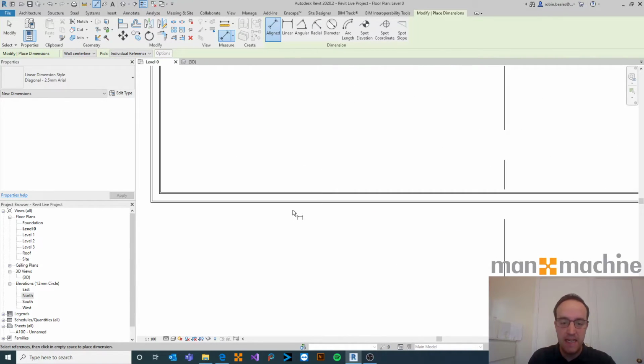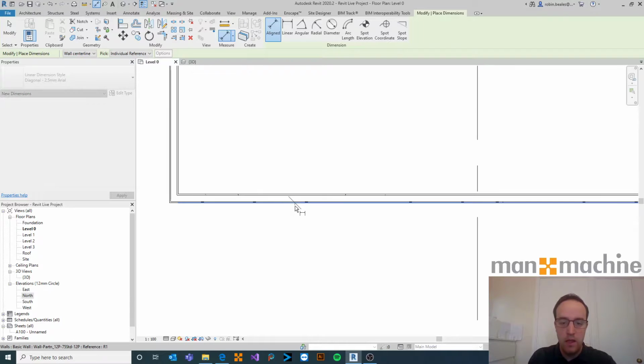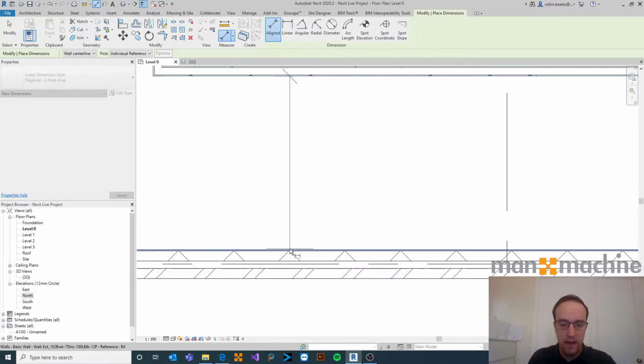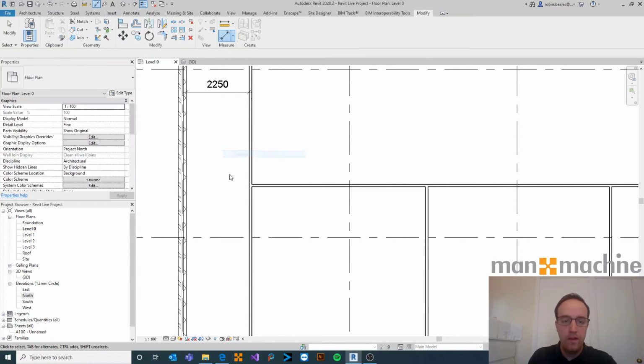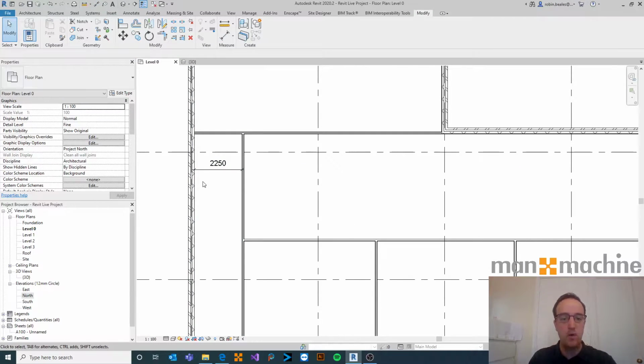I'm going to go and do the exact same thing down the bottom here, using my tab and using my standard click to place that dimension down. Now what I want to be able to do is just make this a little bit smaller. It's quite wide for a corridor. I don't want it too small, but I want it less than 2¼ meters.